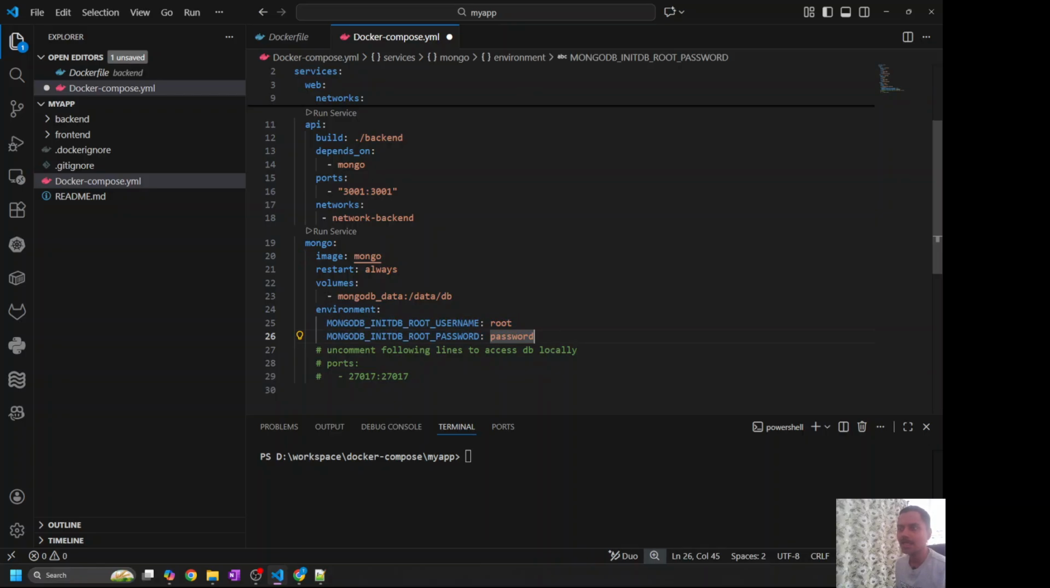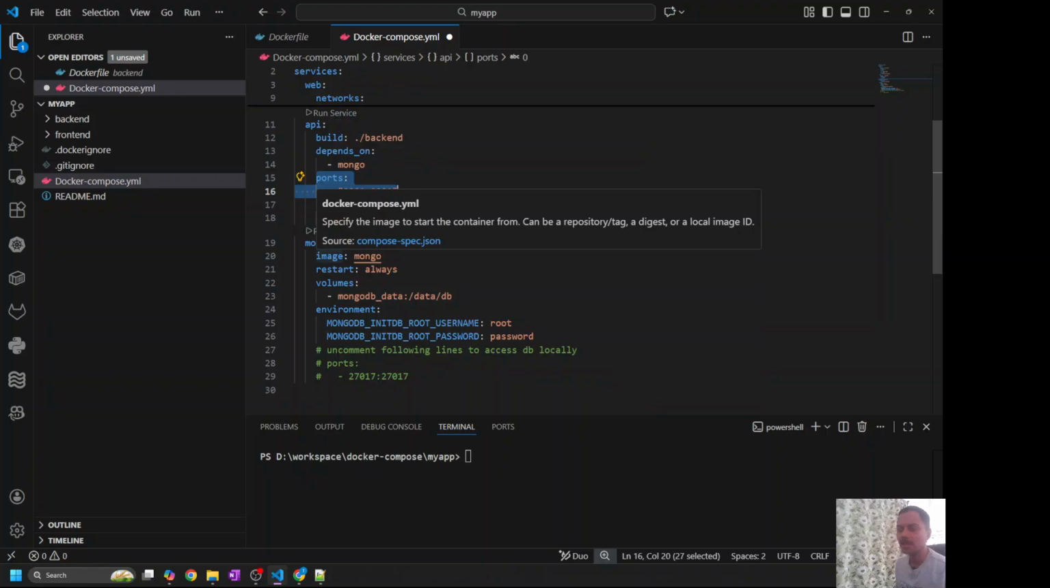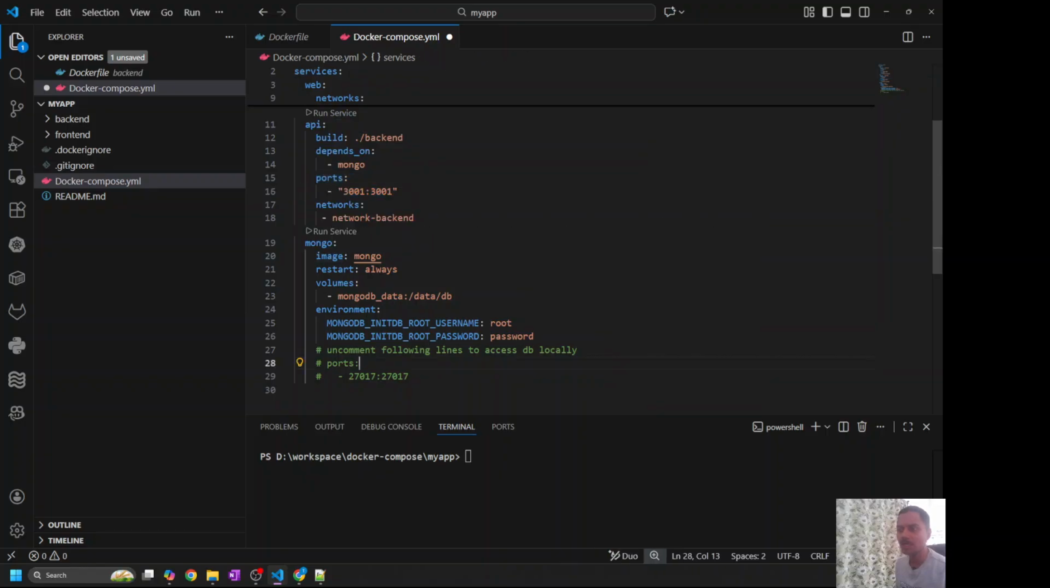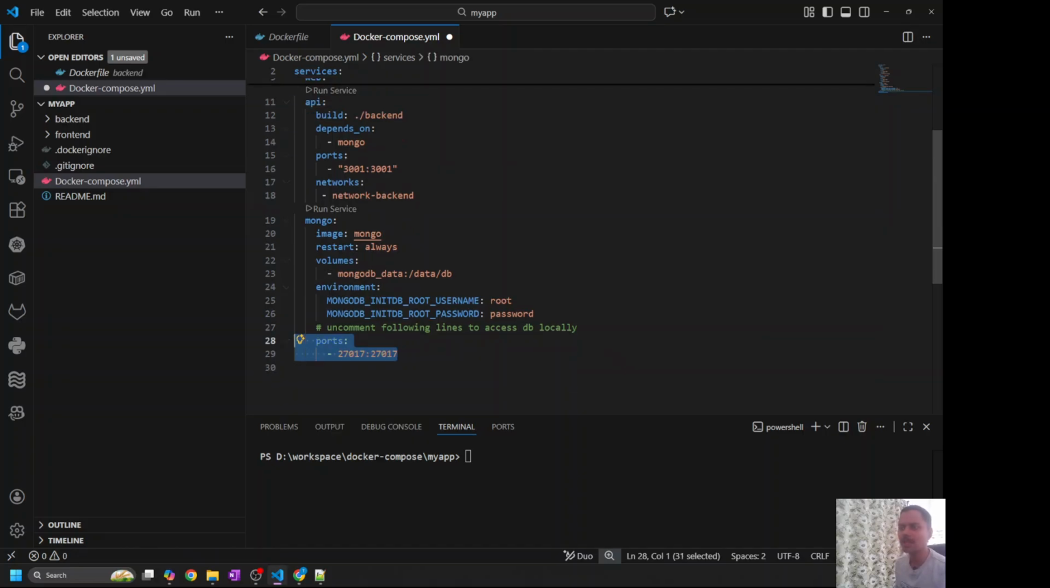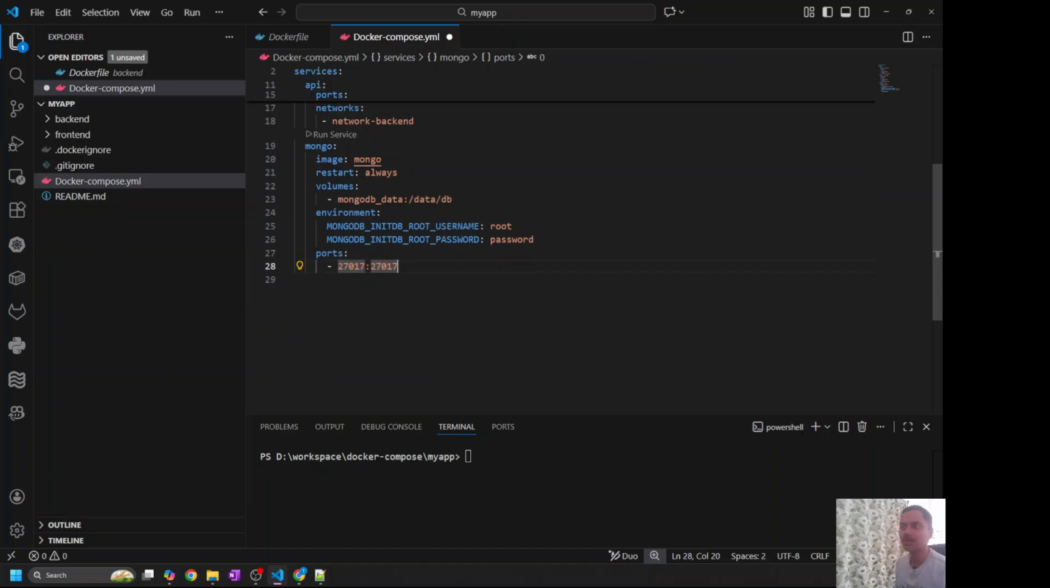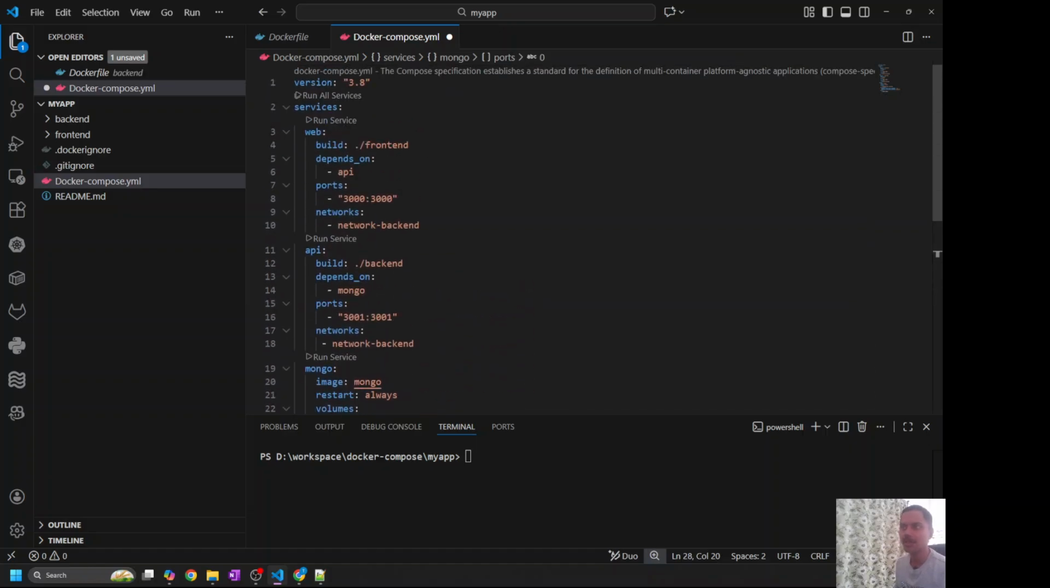After that, similar to this, if you want to expose MongoDB and access it locally, you can uncomment this particular port. If you don't want to access the database, then this port is not required. But if you would like to access it, then you need to uncomment this particular code like this. So this is done. All three services we have mentioned: web, API, and MongoDB.